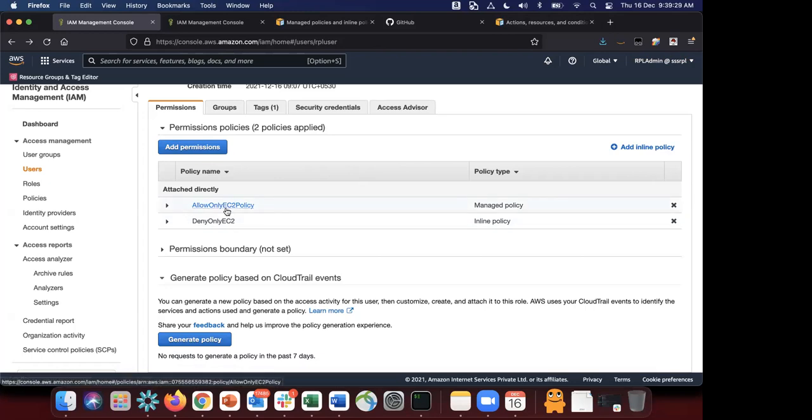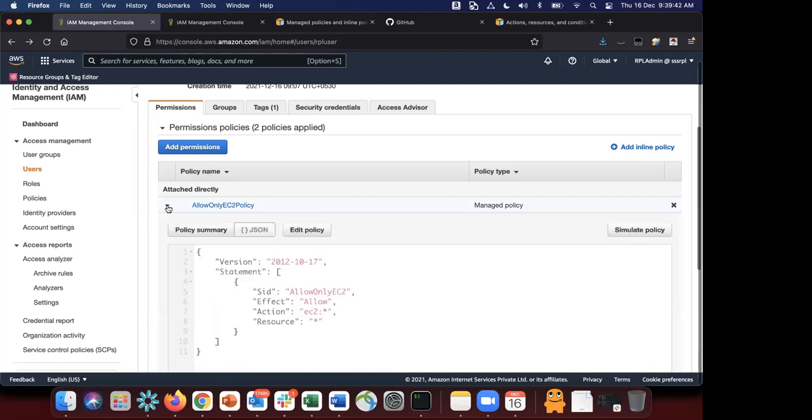So the first rule is, by default, AWS denies every action. So when I logged in as the RPL user, I was not able to perform any action on any service whatsoever. Then I added an explicit allow only on EC2 for all the resources, for all the actions. Then I was able to access only EC2.